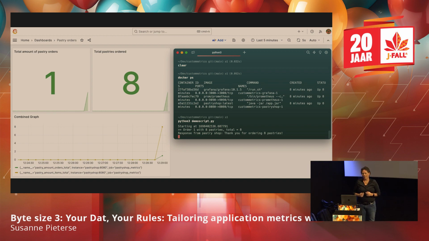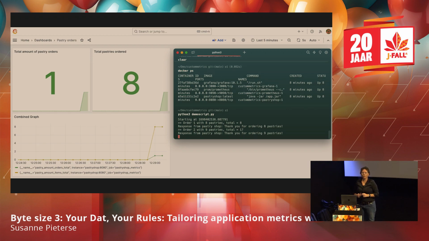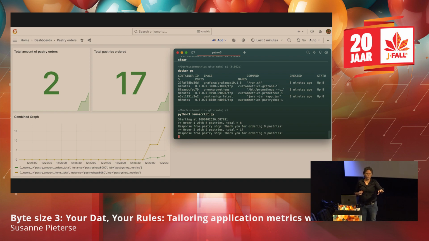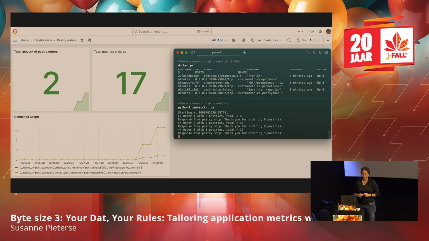And what you can see here is that it took a little while between the moment I get the response back from the pastry shop that the order came in. Now you can see it too. There's a little bit of lag, and that's because Prometheus is scraping, and then Grafana is scraping it, or polling it, and that takes a little bit of time. But eventually it will show up.